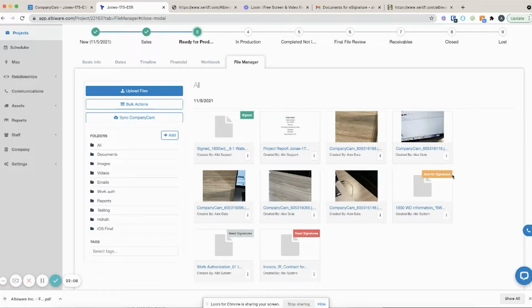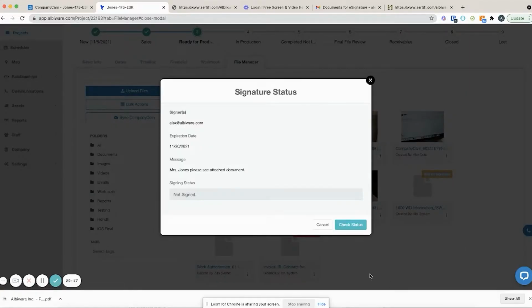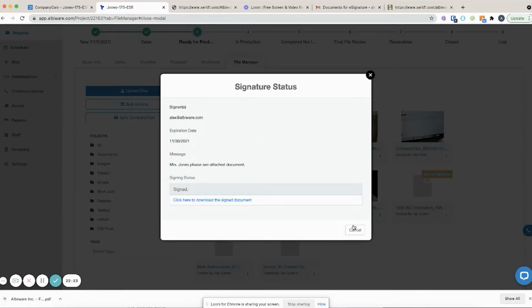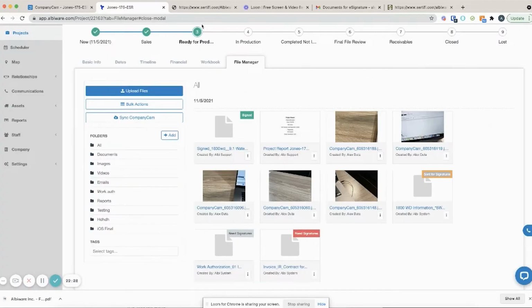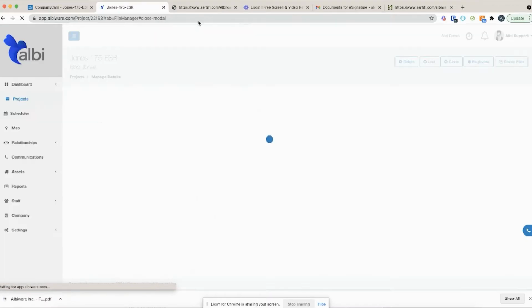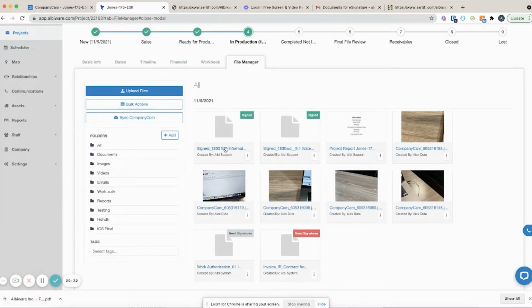It still says send for signatures. Again, it takes a little bit of a minute to transfer it over, but we can actually check for signatures by going to the three little dots, signatures, and then check status. Now it's checking the status, it's pulling from the server, it's not doing it within the couple of minutes that it refreshes itself, and it says that it's signed. So now when we refresh the page, we can see that this one's signed also.